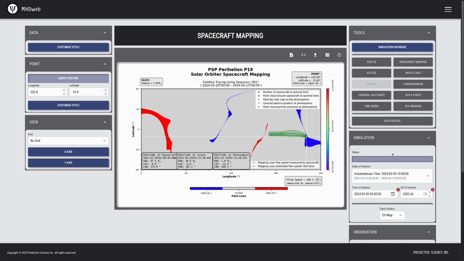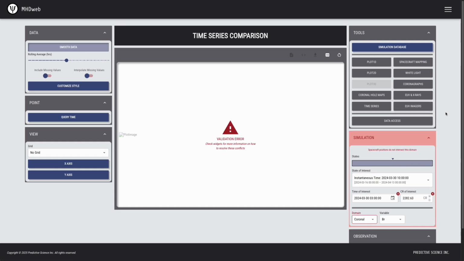So one last thing that might be interesting to explore is time series data. We spent a lot of this demonstration looking at different spacecraft and how they interact with the model that we've selected. But we could also look specifically at the positions and time during this model run range. How does the model compare to the instrument readings? So to do that, I'm going to go ahead and select the time series tool here. And we are presented with a validation error that says spacecraft positions do not intersect this domain.